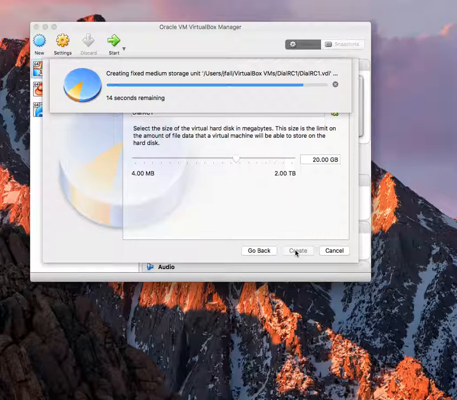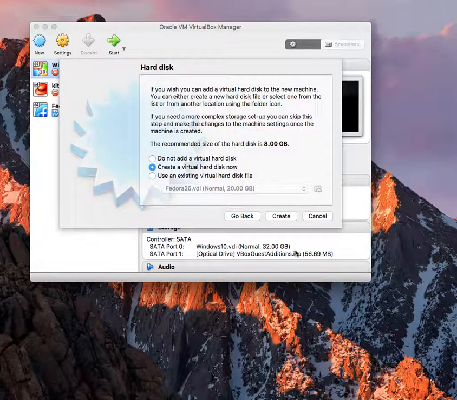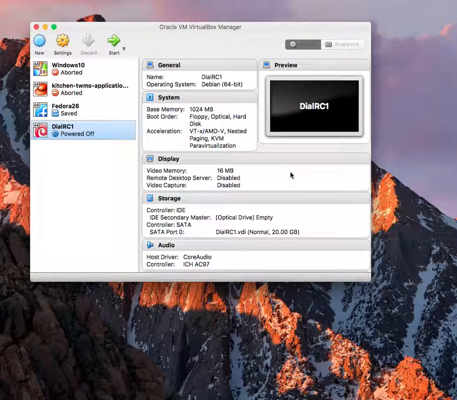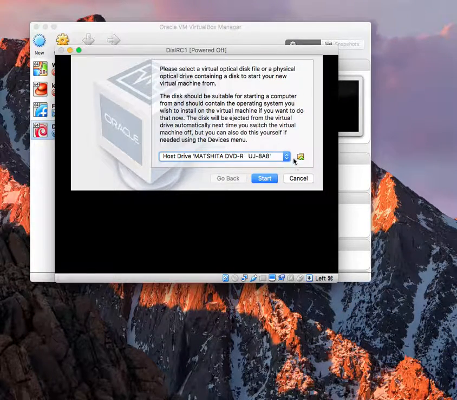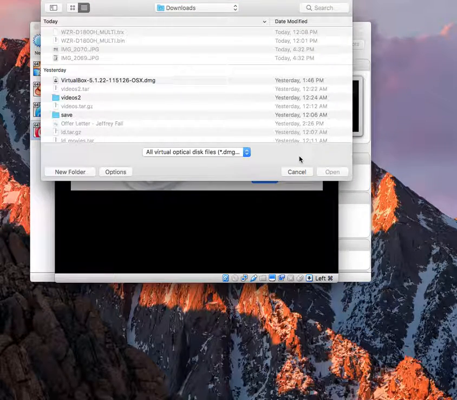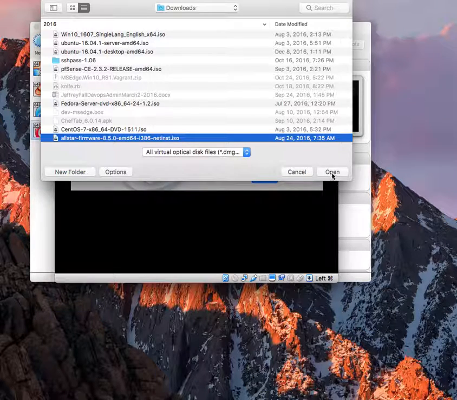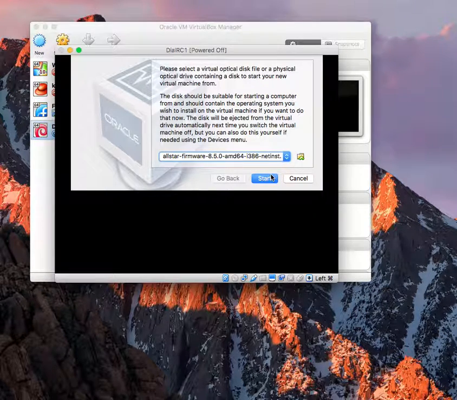I'm a bit suspicious that VirtualBox and this thing could be corrupted. Might want to reboot the Mac. But we'll see. See how it turns out. Okay. That's done. Powered off. Let's power it on, see what happens. Let's connect the image down here. There it is. Start.